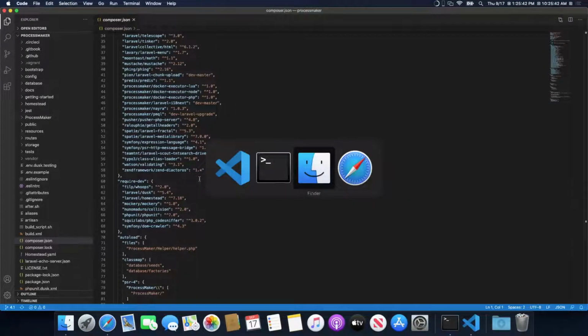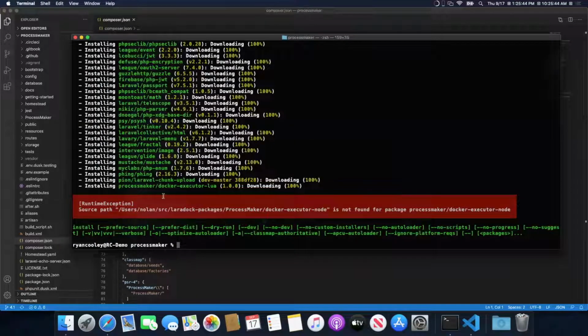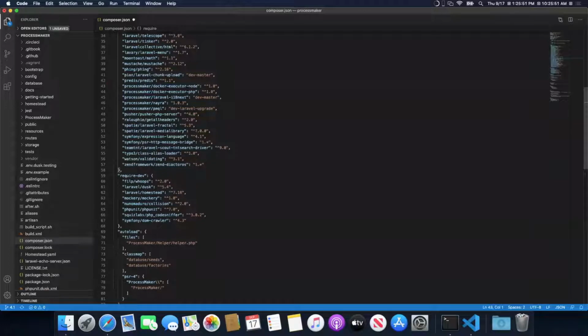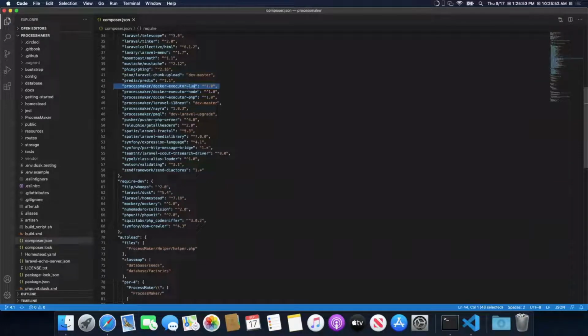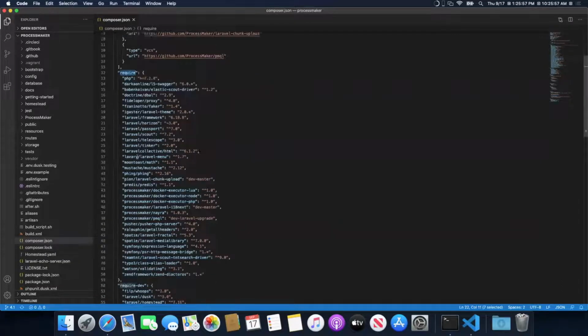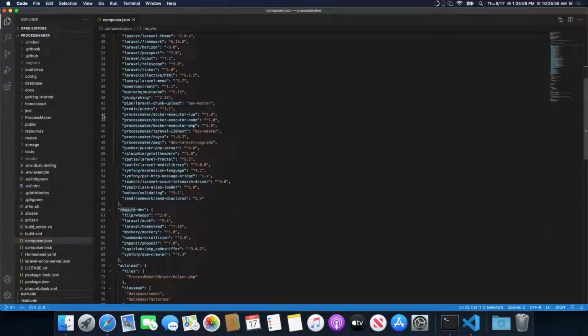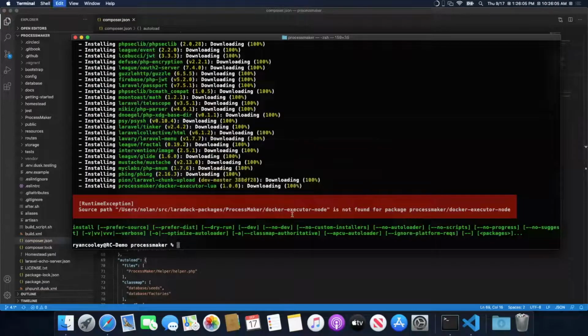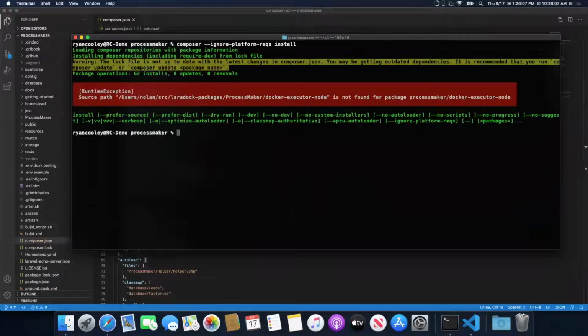So let's see. It looks like we were getting that error from the Docker executor Lua. So just in the interest of time, I'm going to go ahead and remove that requirement from our composer.json. So you see here, this lists all of the required packages, and then I'm looking for the package that's failing. I'm just going to remove that. And then we're going to run that. So we're also going to remove the composer.lock file.